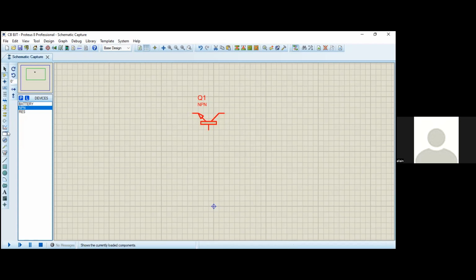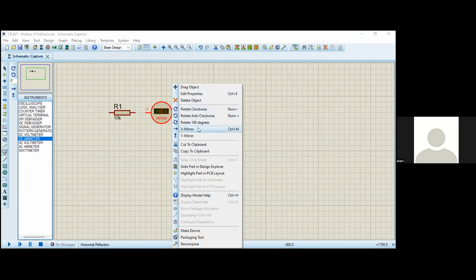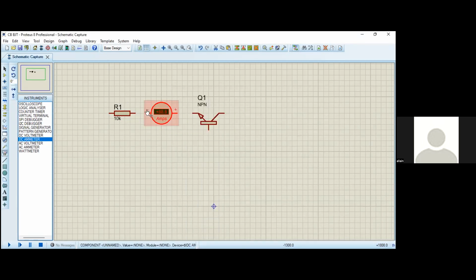We will be needing a resistor, but we need to add the ammeter first. So since this is NPN, our ammeter polarity must be negative on the left and positive on the right. Diba? So, ato lang niya siyang i-mirror para imong negative nasa left. And then, connect.